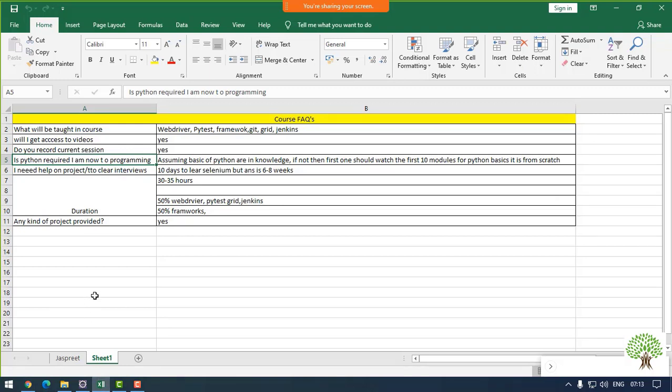So when you say 30 to 35 hours, does it include Python as well? Yes, that includes the full course, including Python. Okay, because you mentioned 50% towards WebDriver, PyTest, and 50% towards frameworks, right? And I believe that doesn't include Python. Is that right?